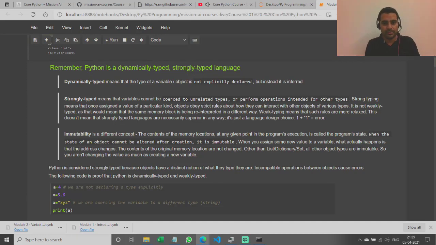It makes no sense. So Python is very clear that I can convert from certain types to certain other types. Python is also very clear that certain types of operations are not allowed on certain types of data, right? And if you do those things, Python will throw an error. So that's what strong typing means, right?